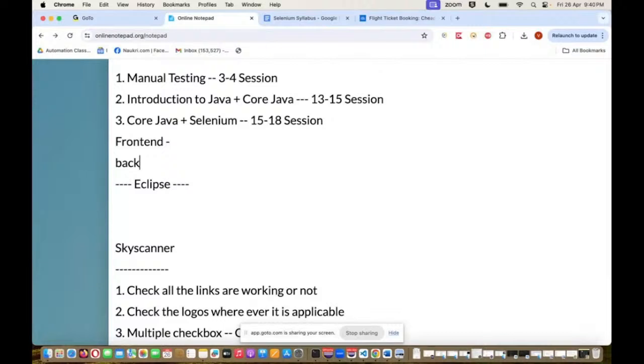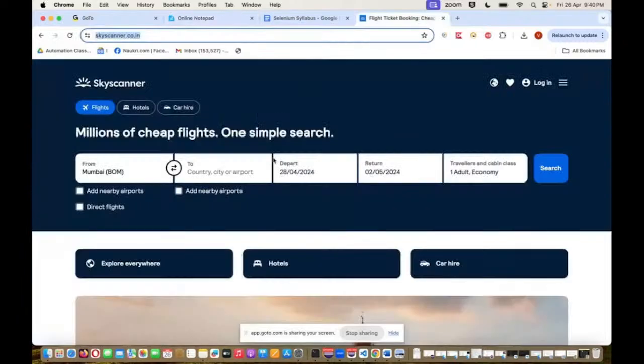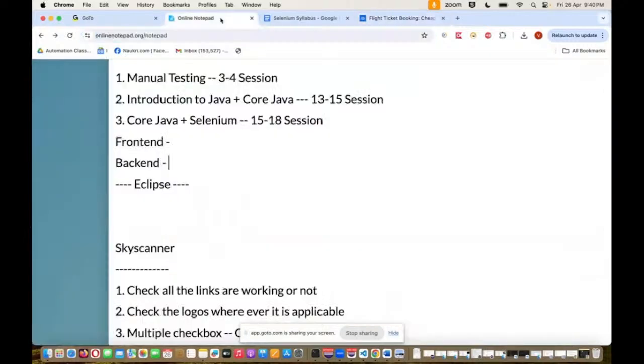In the backend, we have a lot of request and response logic with respect to, let's say, JSON, GraphQL, XML, then CSS, images, JS, jQuery. All this happens in the backend. So in Selenium, we will be purely focusing on the API part, but for the front end we will be focusing on UI, UX plus functionality.